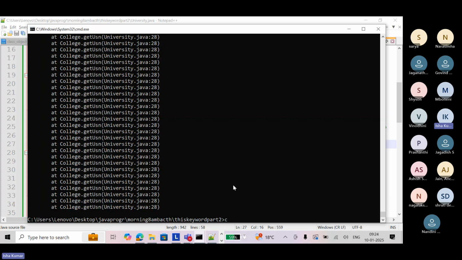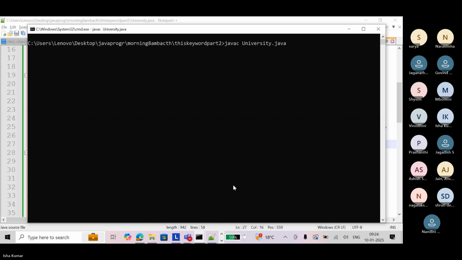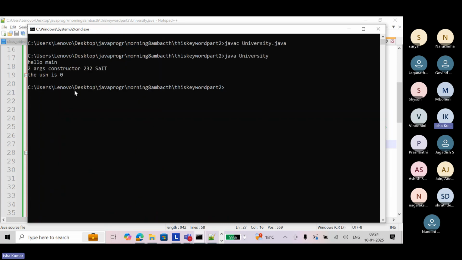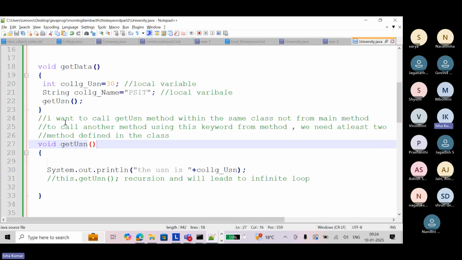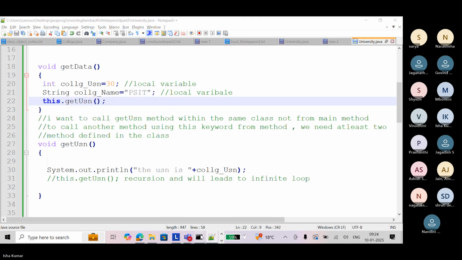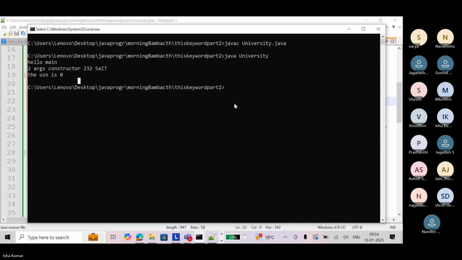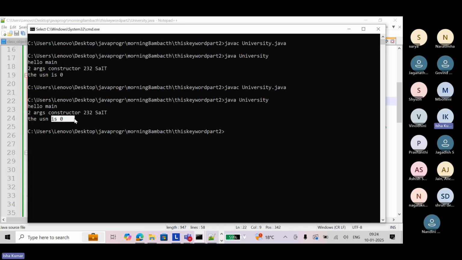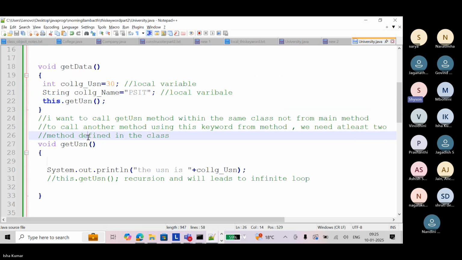So the USN is 0. We got the answer, correct? Now, if I use this.getUSN also, I'll get the same answer. Is it okay? So we just asked if we can give an example to show the benefit of using this.